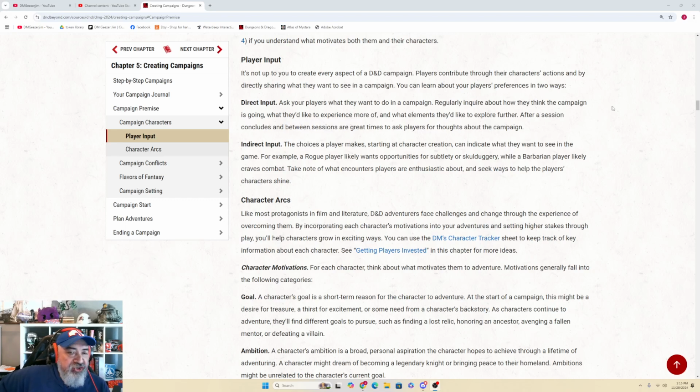Indirect input. The choices a player makes, starting at character creation, can indicate what they want to see in the game. For example, a rogue player likely wants opportunities for subtlety or skullduggery, while a barbarian player likely craves combat. Take note of what encounters players are enthusiastic about, and seek ways to help the player characters shine.